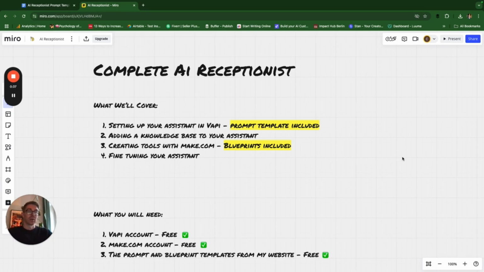Next, we're going to look at creating tools with Make.com. And I've also provided the blueprints for this, so you'll be able to download them again on the website, import them, and then just customize a few pieces for your own solution. But Make.com, really easy tool to use, so we'll look at that in a little bit of detail as well.